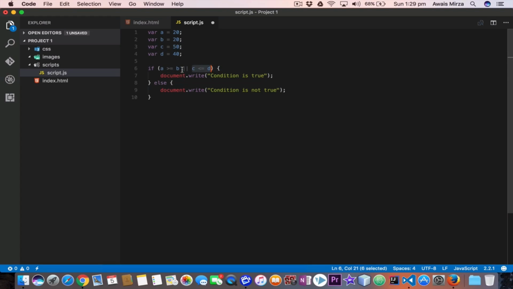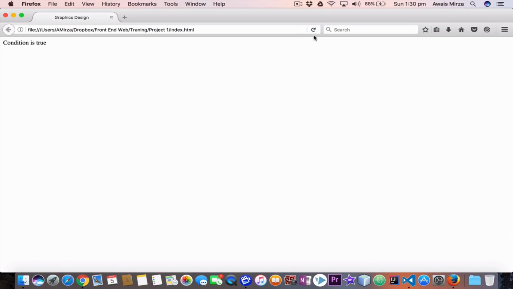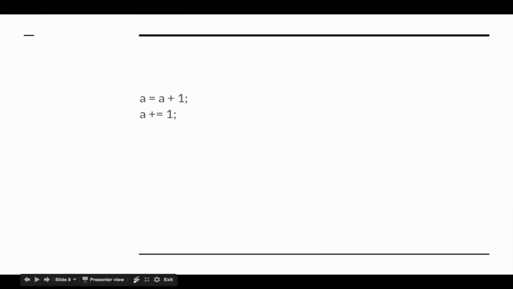Because we're using the OR operator, even if only one of these conditions is true, then we can run this code here, or otherwise it will go to the else clause. Now let's save the file, and we should get condition is true as output. Now refresh the page, and you can see condition is true. So let's go back to the presentation.